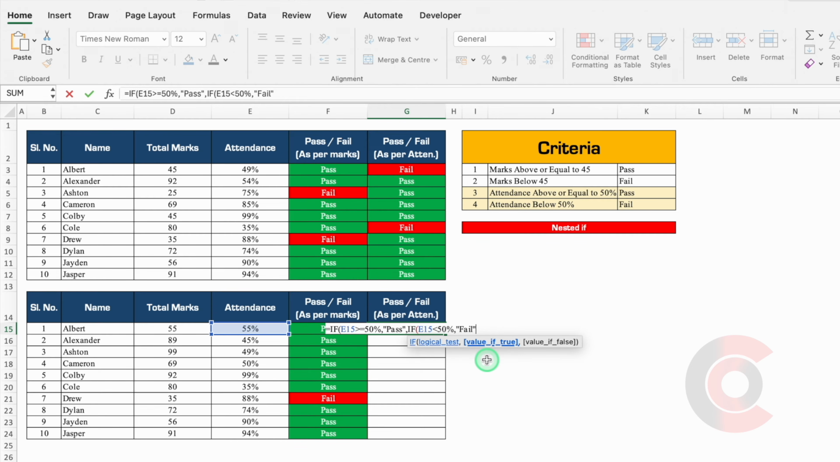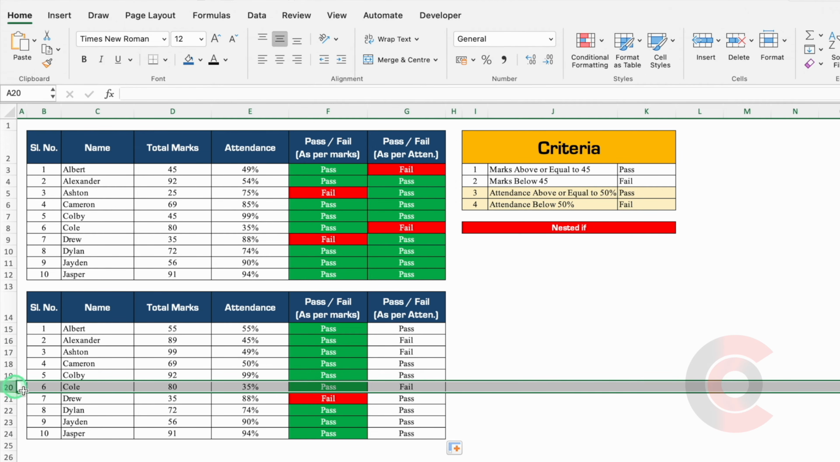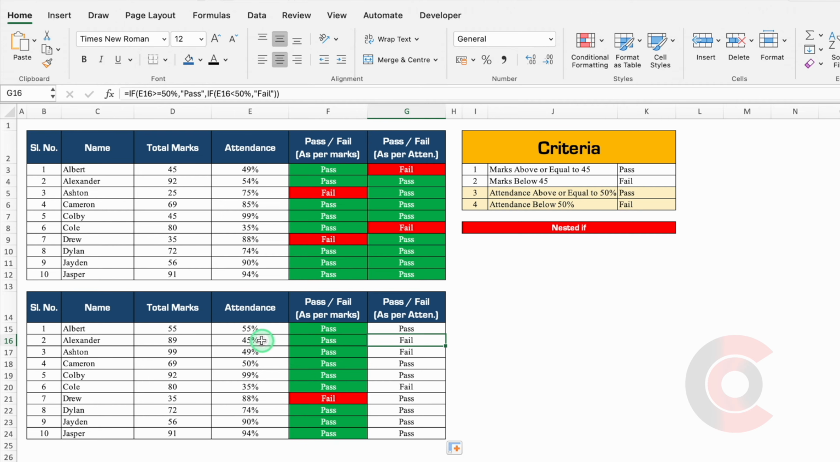I'll close the double inverted comma, we'll close the bracket, we'll close the bracket twice, and we'll hit enter, and we can see pass over here. We'll drag it down. Over here for candidate number 6, the attendance is less than 50%, so candidate is failed. Second candidate is also failed because attendance is only 45%. So whenever we use more than one if, it's called nested if.